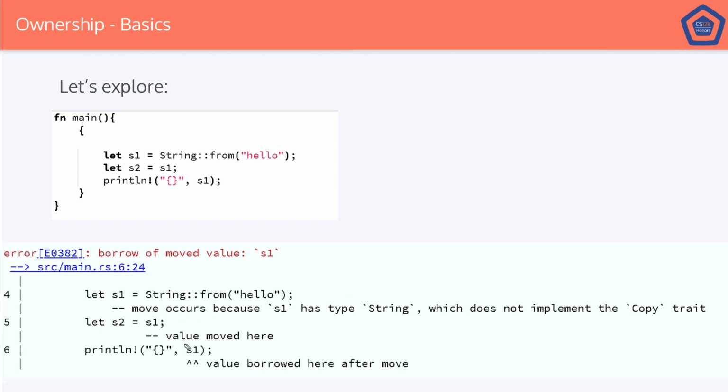So it says move, value was moved here. String doesn't have the copy trait. Well, what does this copy trait actually mean? We won't get too far into traits in this class, since it's a little bit outside the scope of what we'll be teaching. But traits are basically core functionality of certain data types inside of Rust.